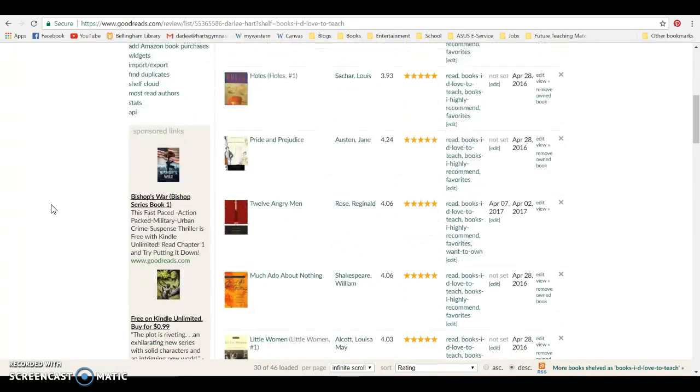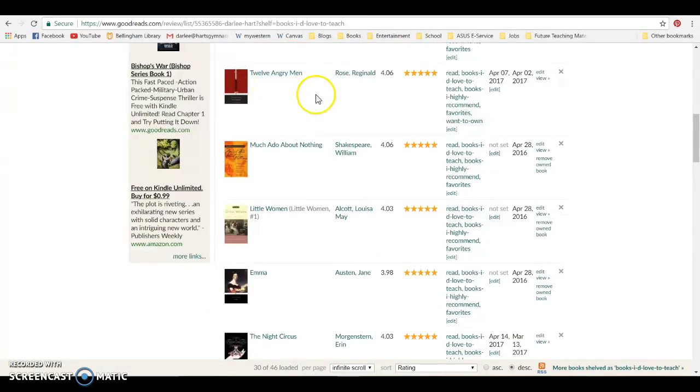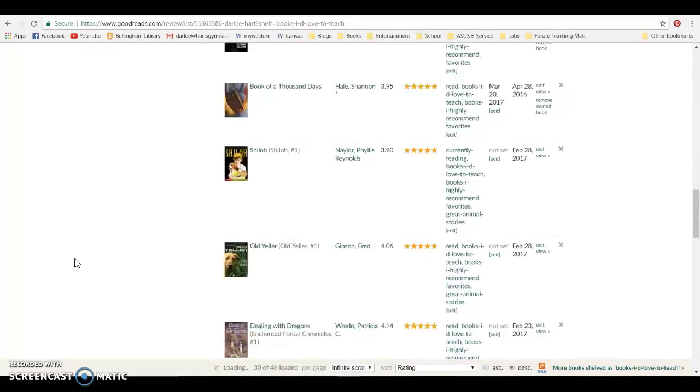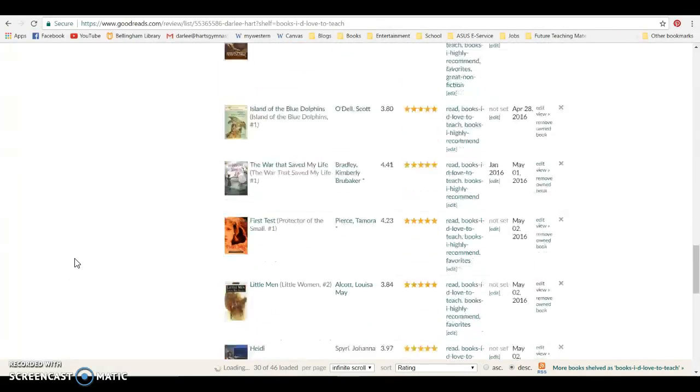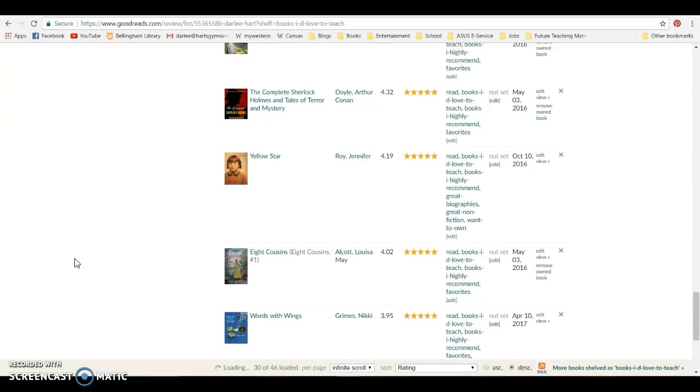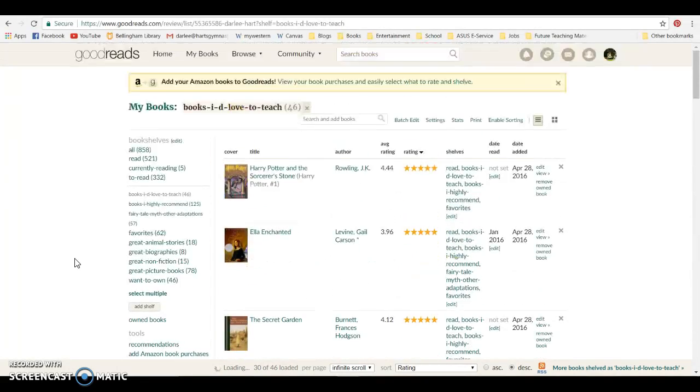Here's some books that I thought would be fun to teach. Honestly, 12 Angry Men would be awesome. Importance of Being Earnest. Some of these are a little bit more out there, and others, I think, lend themselves brilliantly to teaching. Yellow Star, things like that. Alright, so those are lists, and you can also have the students make their own bookshelves and share them with their friends, and you can also have them do a community one.